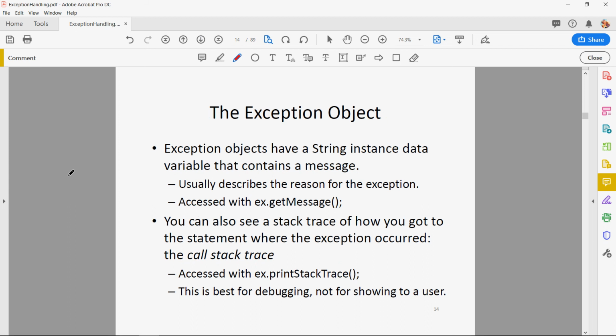So our exception objects, again, they're objects. They have a string instance data that contains a message, usually describing the reason why the exception was thrown. You can get this message by accessing a getter method, getMessage. In my parameter, I called my exception ex. You'll often also see it called just e. Of course, you can name it anything, but conventionally you'll see e or ex. And you can get the exception message by invoking ex.getMessage.